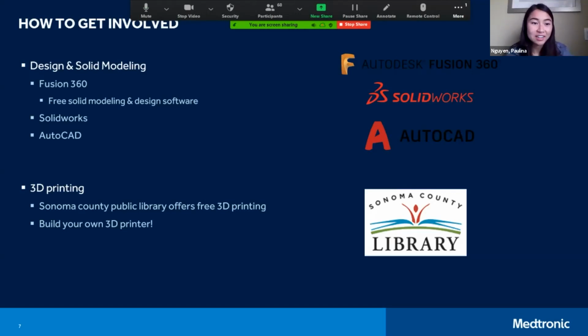Yeah, and if you're interested in getting involved with 3D printing or trying it out, the Sonoma County Public Library offers free 3D printing, so that would be a great resource to check out. I'm not sure with COVID restrictions how they're operating, but definitely a great resource otherwise. And you can also build your own 3D printers. There are a lot of resources online showing how to build your own at home if you have that extra time and want to give it a try. There are also a lot of 3D printers now out on the market for a pretty affordable price. So it's definitely something pretty cool to have at home. You can 3D print phone cases, anything, you know, small that you need lying around.